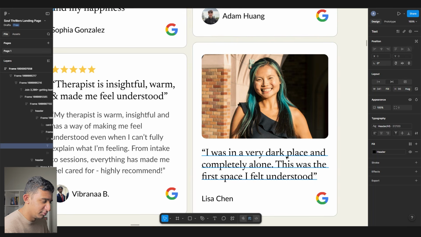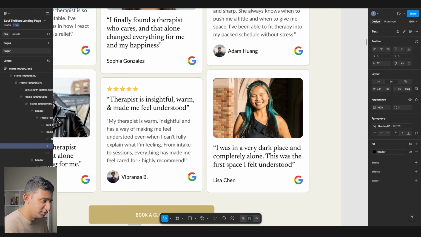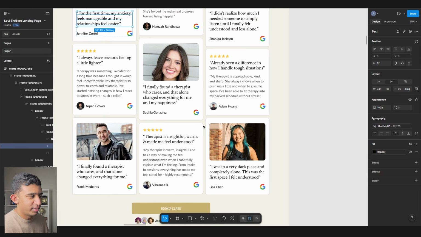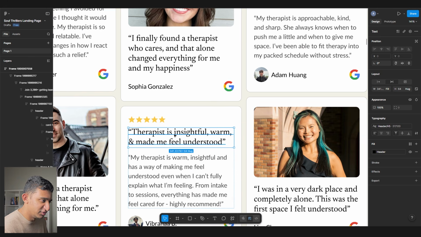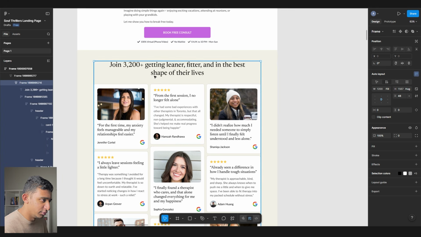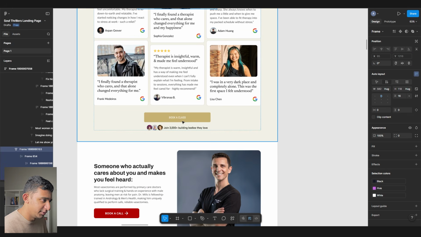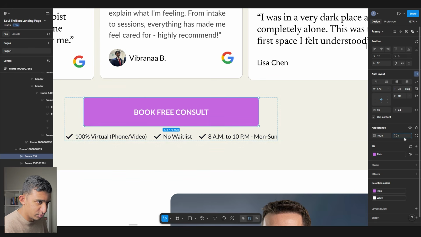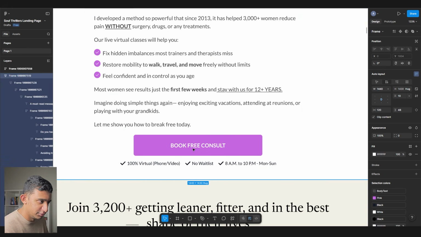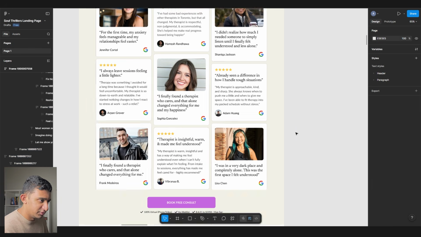This one here was in a dark place and felt completely alone. This was the first space I felt understood. So kind of just showing a mixture of some people talking about how they dealt with conflict better, some people talking about feeling better, some people talking about the therapist just being more understanding. So good mixture of everything, but we're pretty good in this section. I'm just going to copy this guy over here, change this to 12 and make sure that's up here too. Cool. Social proof is locked in now.